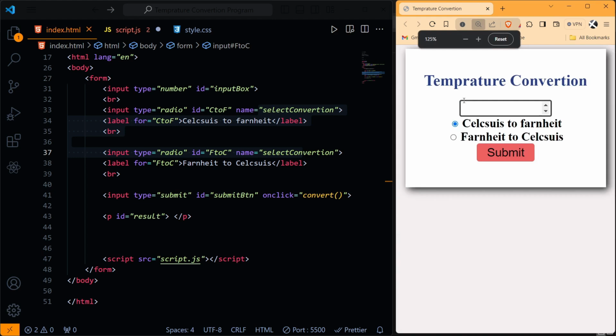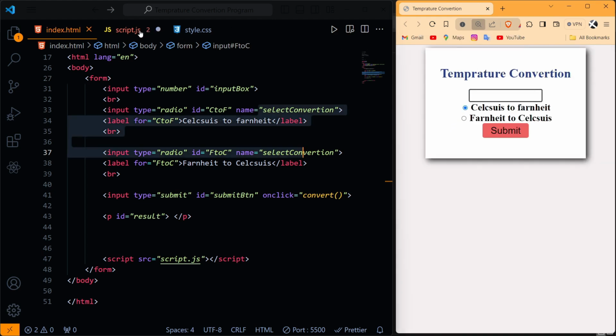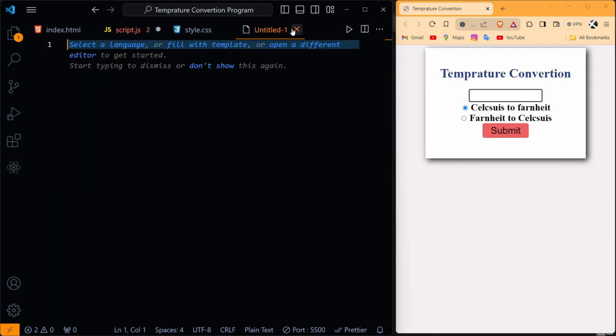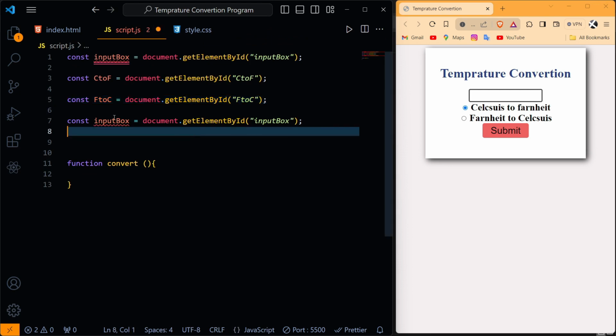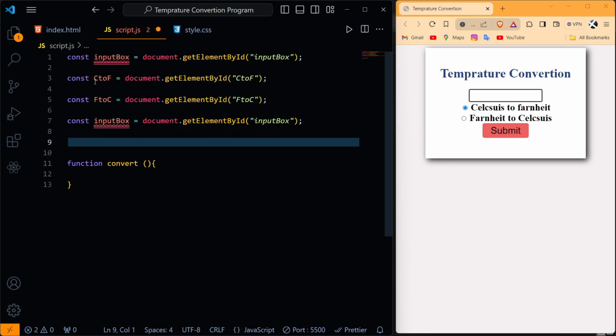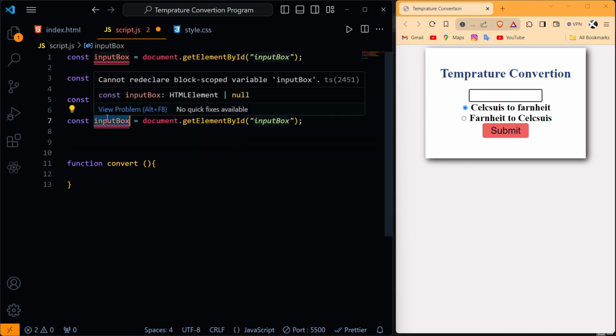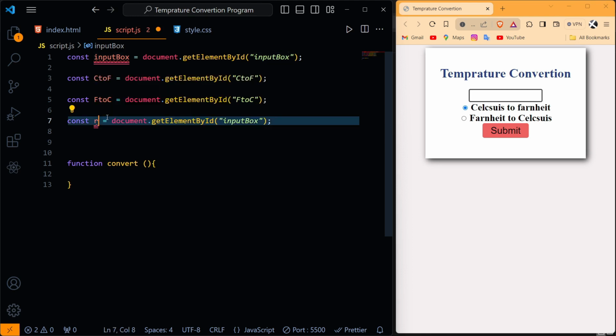Okay, now let's go back to our JavaScript file. Here you can see that C2F is Celsius to Fahrenheit and F2C is Fahrenheit to Celsius. And we need to get another thing. What is that? Result. And what was the id of the result? The id of the result was result. Okay. Now we have got our result also.